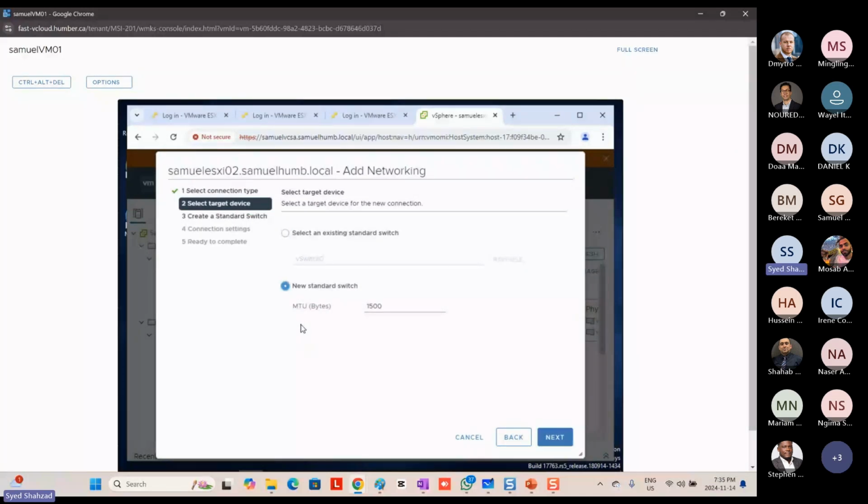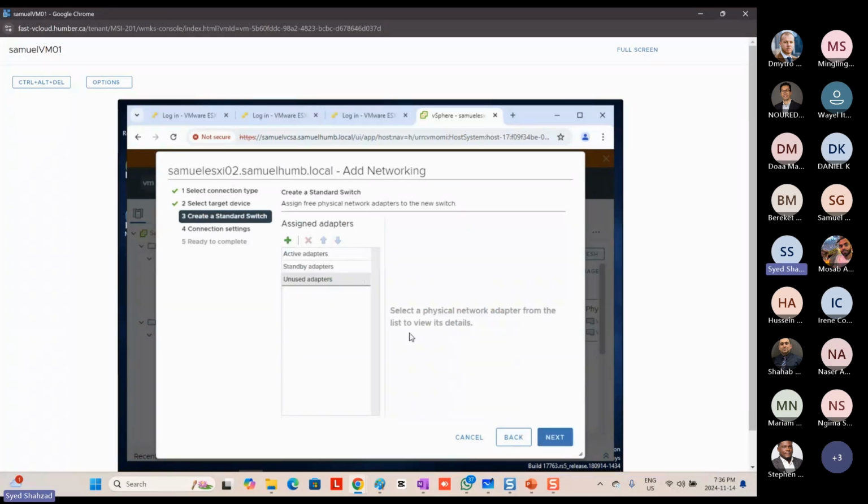So MTU, or maximum transmission unit, is just the payload of the packets that, if in special circumstances you want to change that value, then you can change. Otherwise, we normally keep it as is and do not touch it. So I'm going to click new standard switch and next. Now it's asking, you're creating a new standard switch.